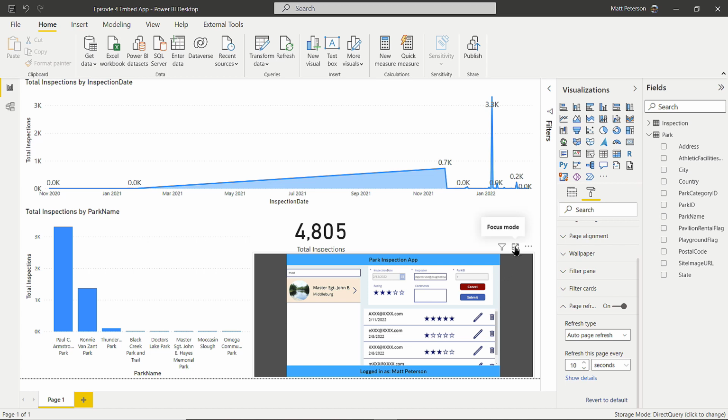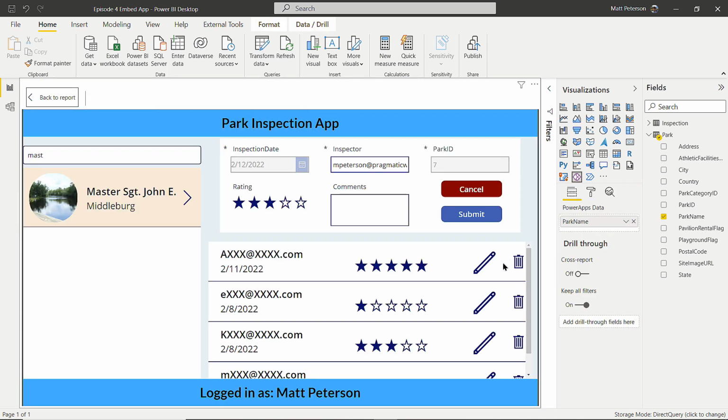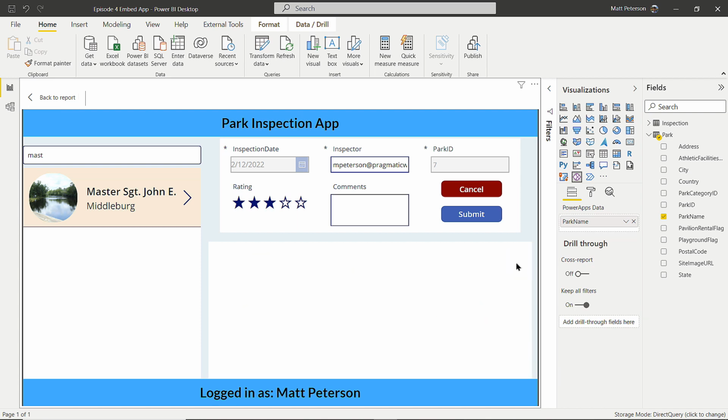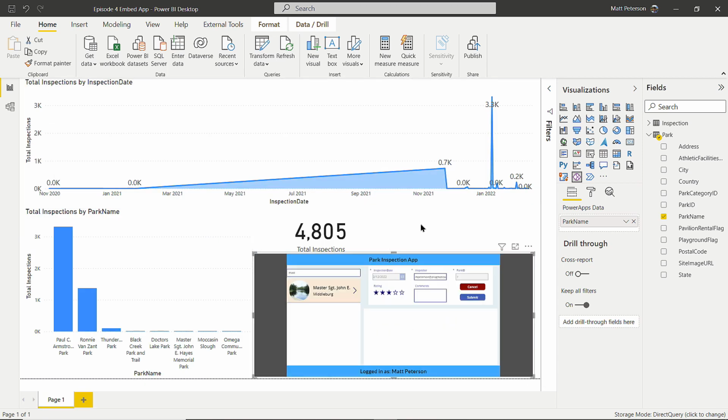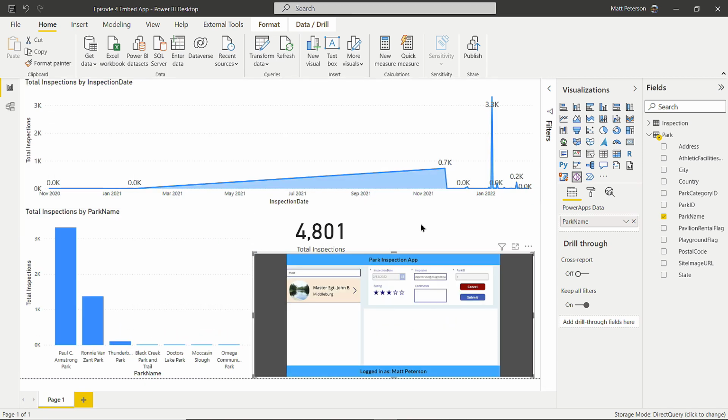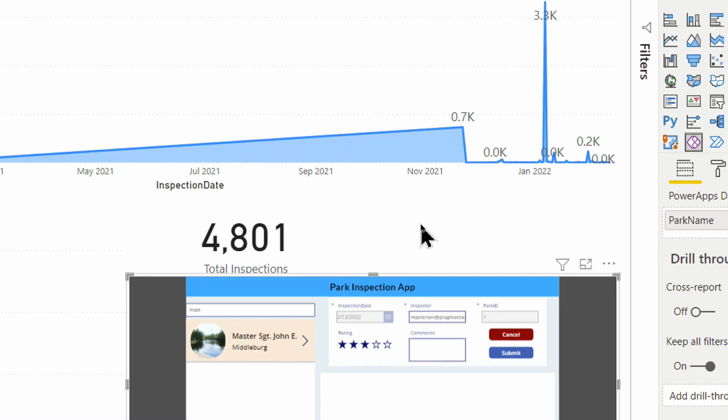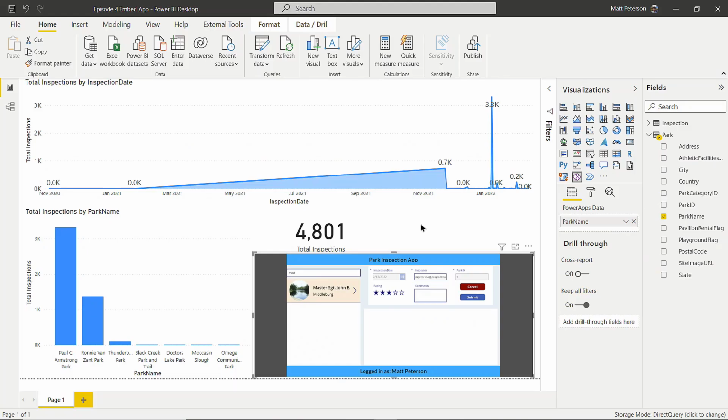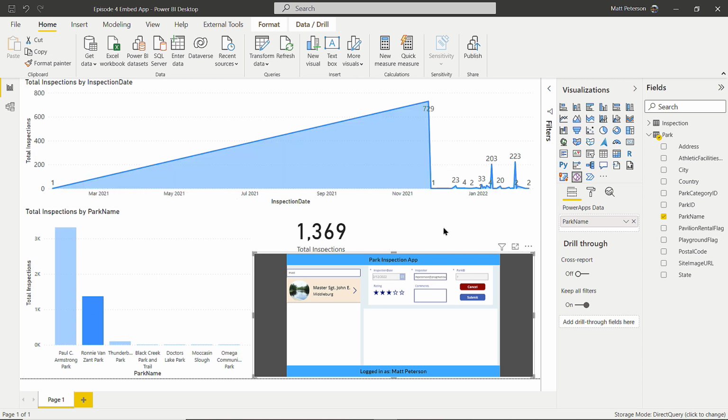So I'm going to go back into focus mode. Actually, this time I'll delete some records. So I'm just going to get rid of a whole bunch of records here. All of them are gone. I'm now going to go back into my report. And in just a few seconds here, we should see this number. Whew, there it went. 4,805 down to 4,801. And as you can see, as I start to interact with my report, it still works in the same way as we would typically see.